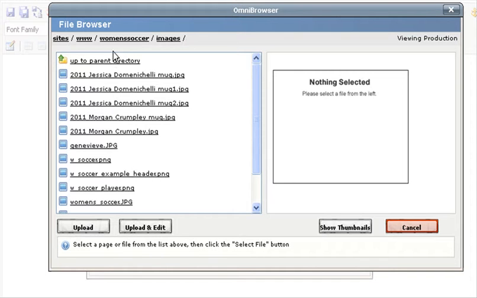Notice the default when this comes up, it's women's soccer, that's the directory I'm in, and I'm in the images folder and women's soccer, which is where I want to be. That's where I want to store my images and upload any new images. And to get started, I'm going to want to upload an image and I'm going to want to edit it because the image I have is a large image, it's from maybe a digital camera, so I'm going to click Upload and Edit.